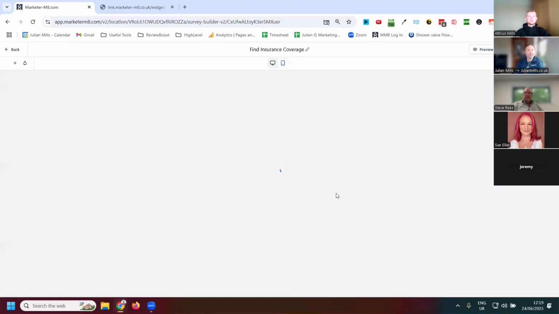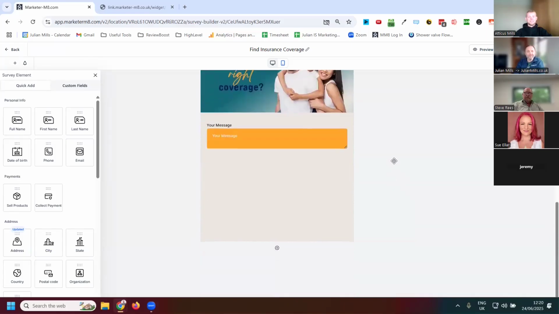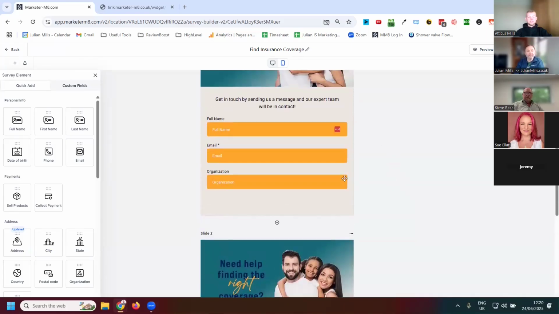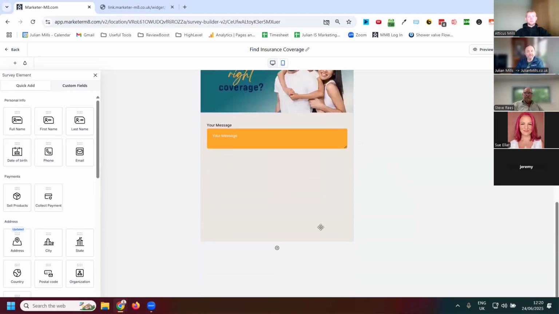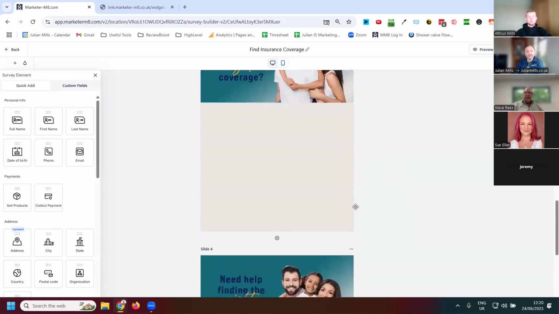And in HighLevel, I think every Sunday there's a new batch of templates for emails, websites, surveys, etc. coming in. So obviously you can add more pages if you need to. You can duplicate pages. Just build it out to your requirements.